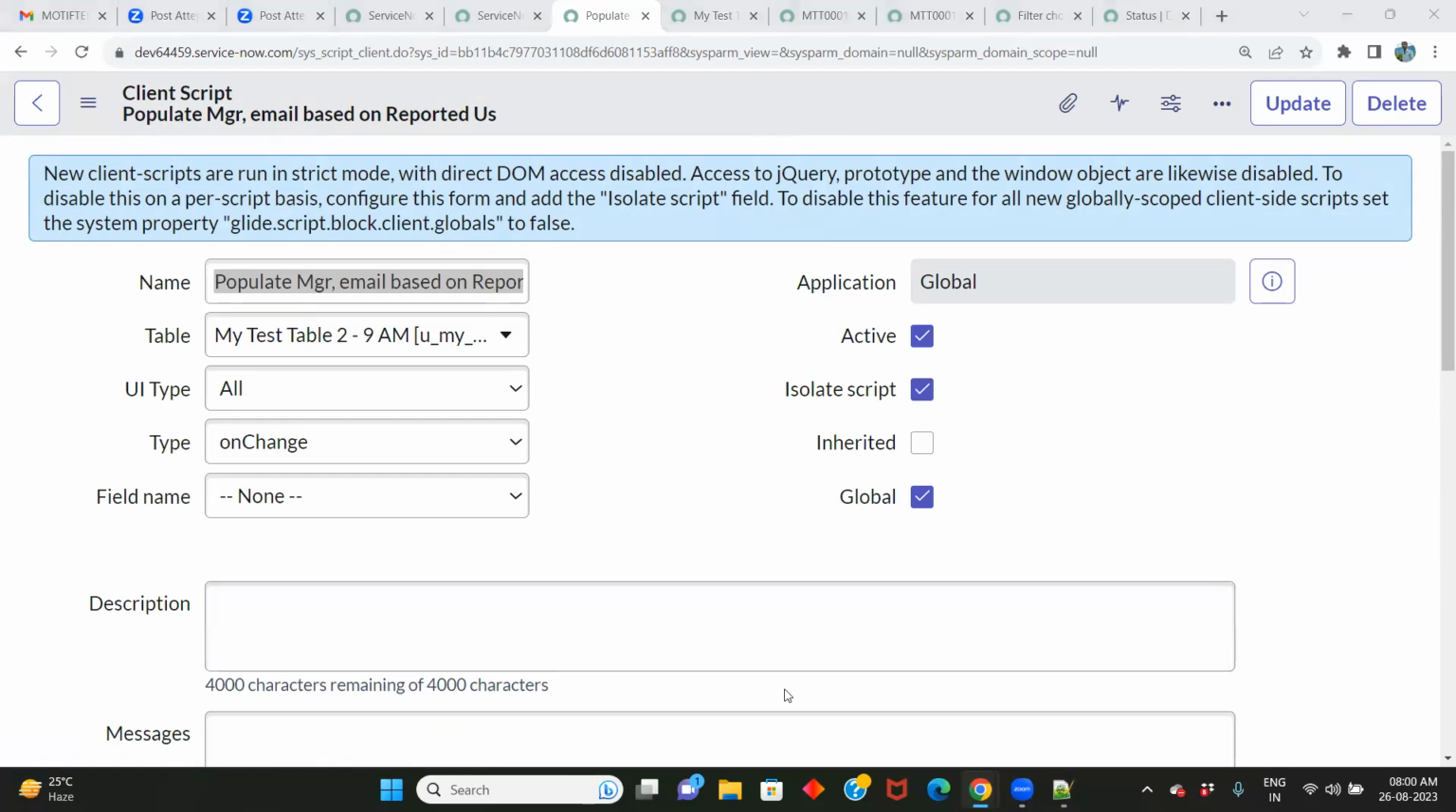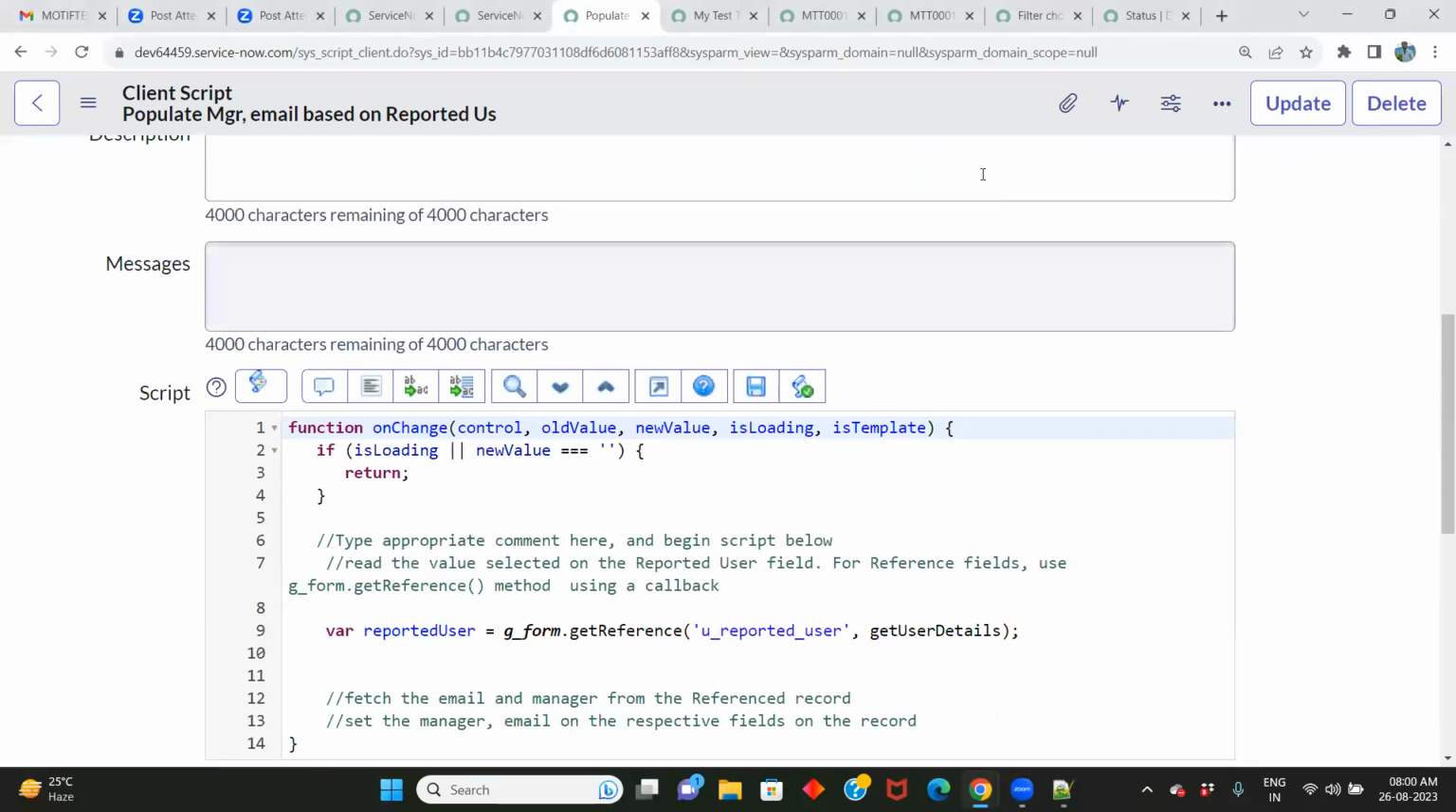Anybody has any doubts? So can you send that script in chat? The old one? Yeah, yes, sir.